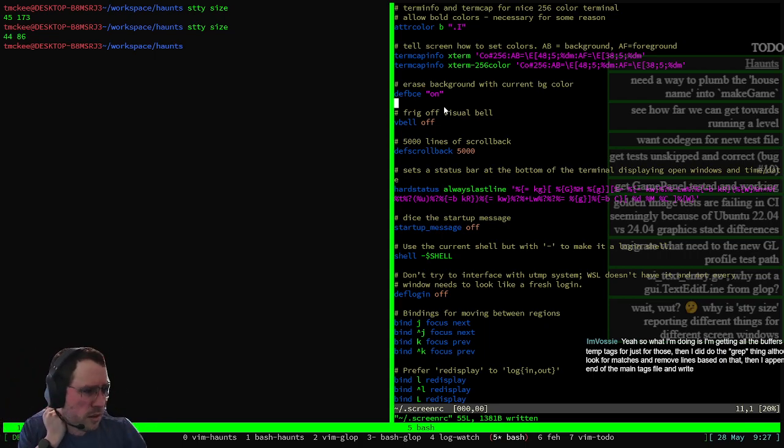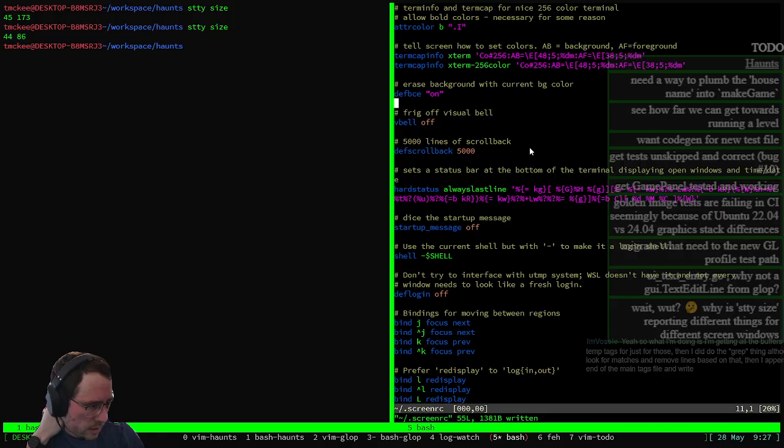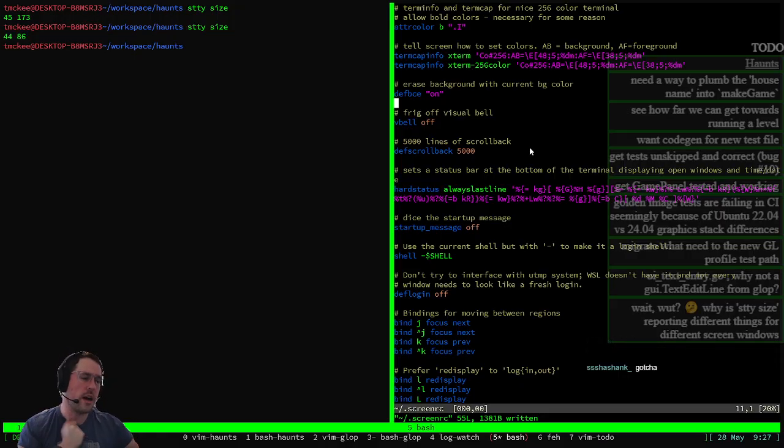So what I'm doing is I'm getting all the buffers which need writing and generating temp tags for just those. Gotcha. Then I do the grep thing, although I'm not using grep, I just manually look for matches and remove lines based on that. Okay. Then I append the temp tags content right to the end of the main tags file and write. Gotcha.